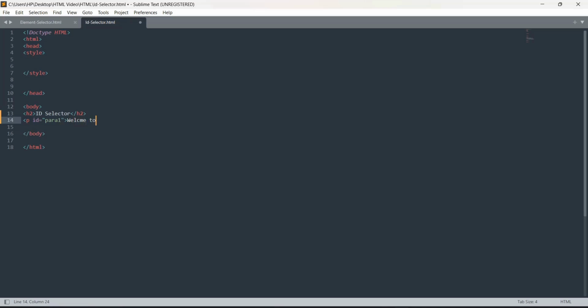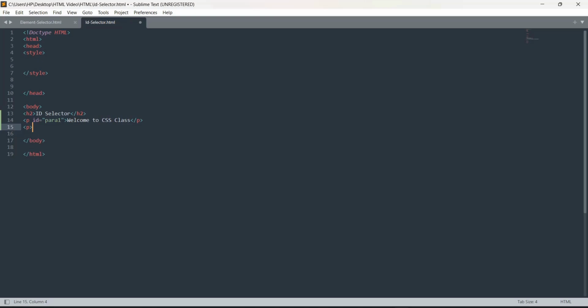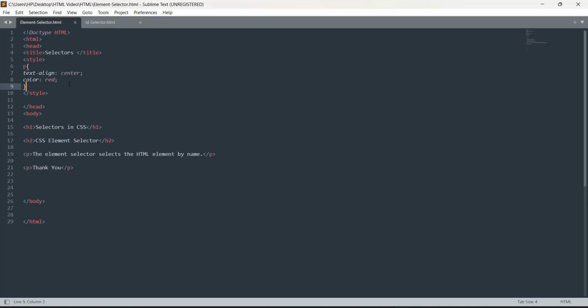I'll write welcome to CSS class. I'll write thank you. So you can see I have used the paragraph tag 2 times, but ID is given to only one sentence. So now what we will do is we will style this ID. Hash character. See para 1. I'll open the curly bracket. So it is going to align only that particular part. I can use the same styling.